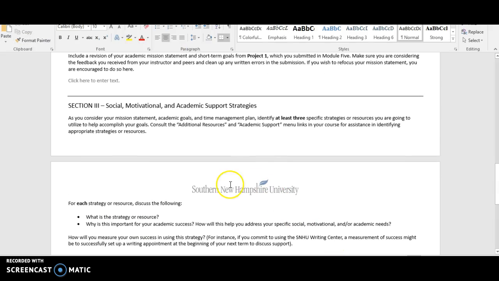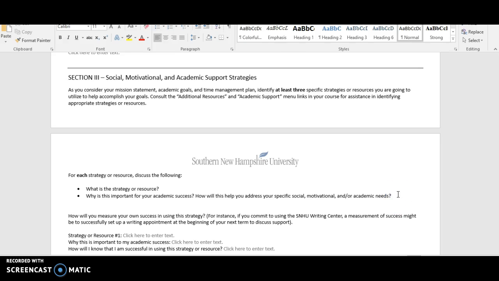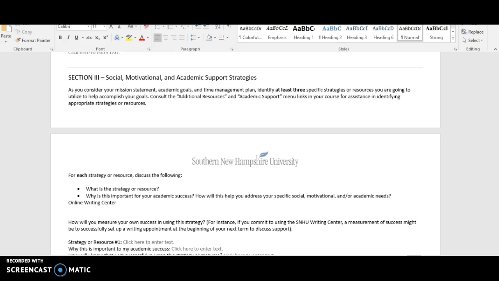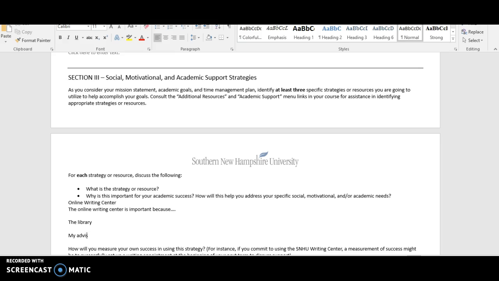It says for each strategy or resource, discuss the following. What is the strategy or resource? Why is it important? So let's say, for example, I say the online writing center. Then you explain why it's important. The online writing center is important because... Okay, that's my first one. Then I may say the library. Then I may say my advisor. And you're going to explain for each of those.